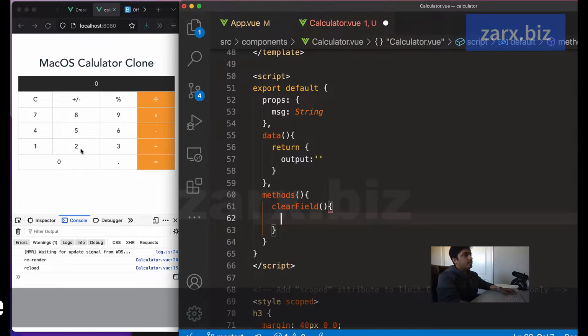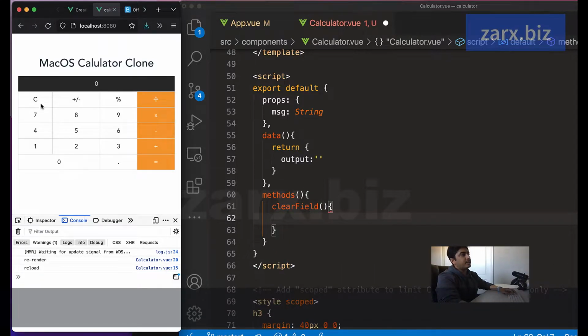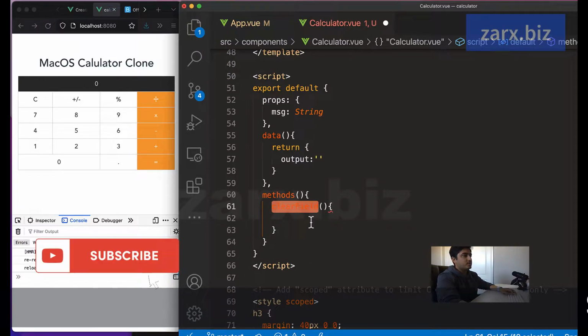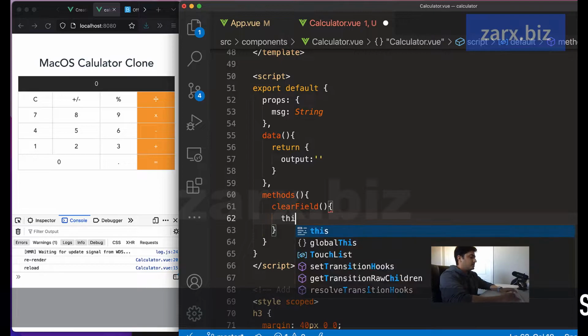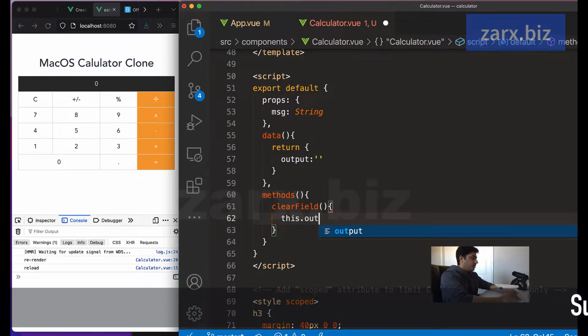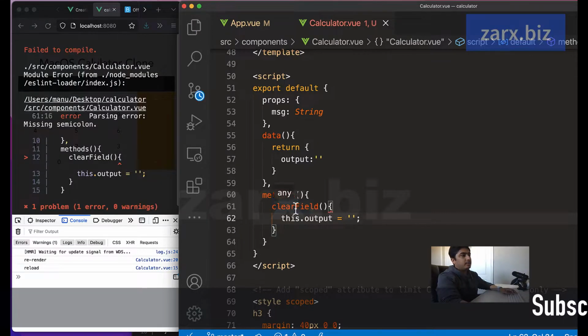And because we have C here, when we click on this one, whatever number is showing up here should turn into 0. So we need to do that. That is going to be done using this, and we can simply say this.output, and we just want to set it to empty again. And now we need to call this function because currently we don't have it.